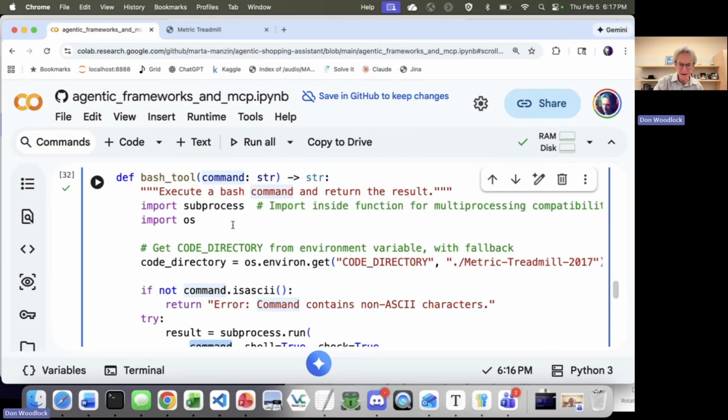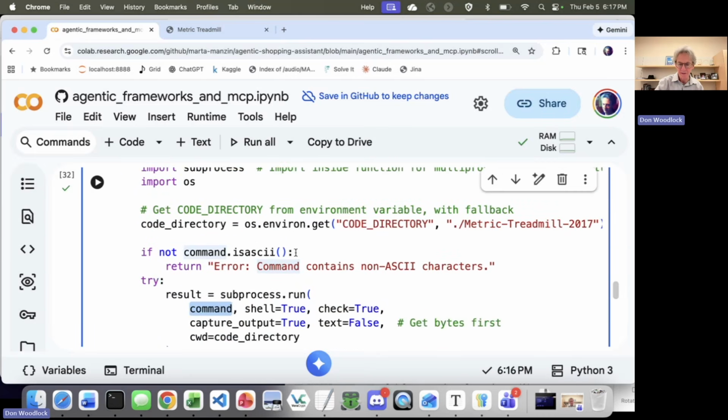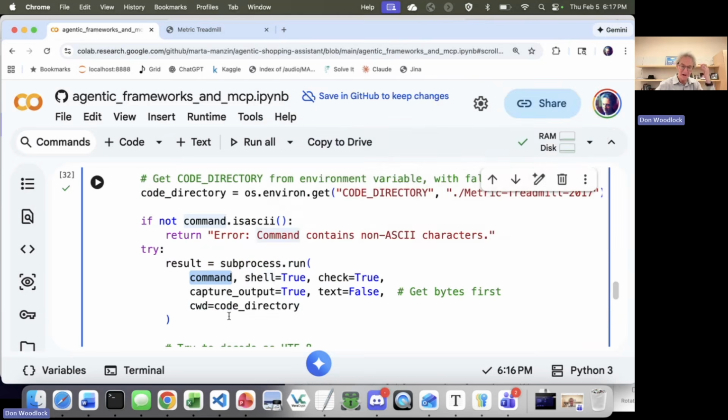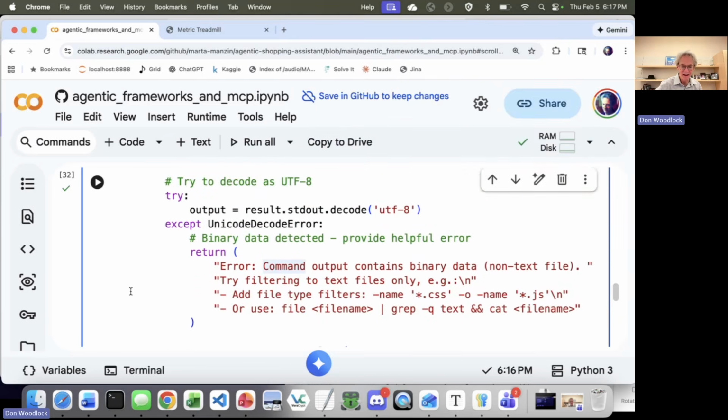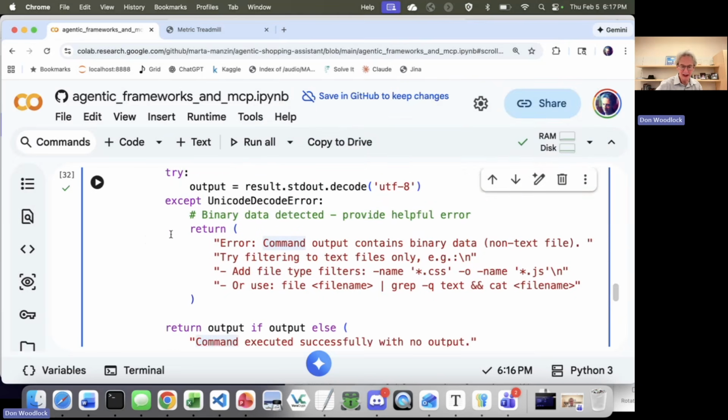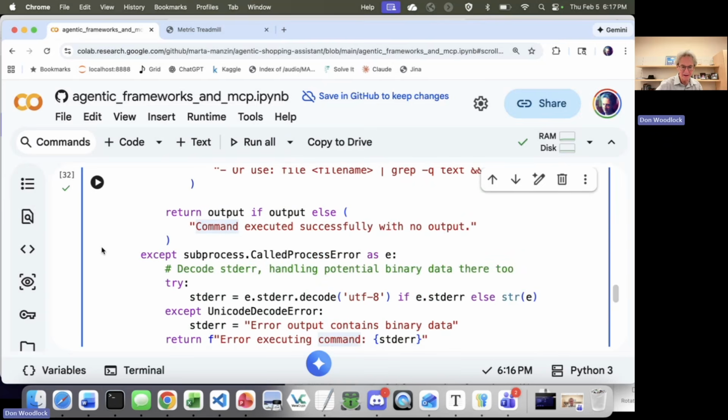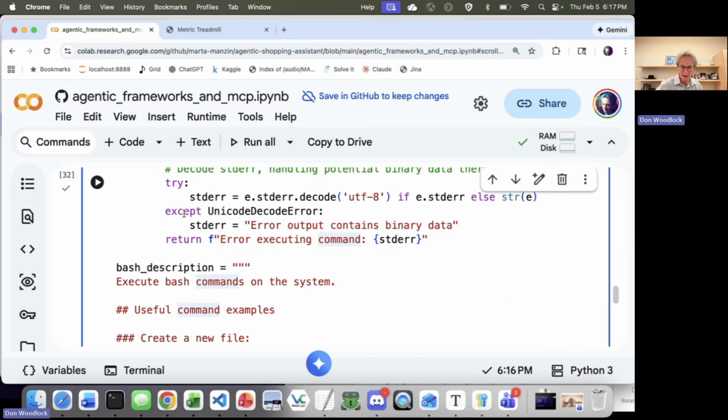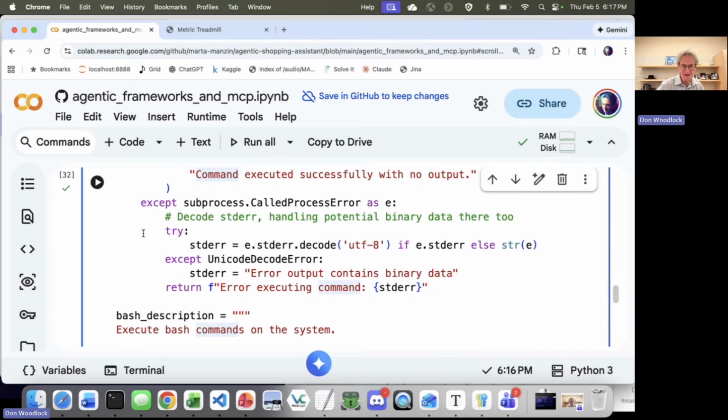And there are little bits and bytes here. The model we're using keeps sending me non-ASCII characters, so I check that and flag an error, so the LLM will try again. It was also having trouble with binary data sometimes, so there's some error handling, a few things like that.